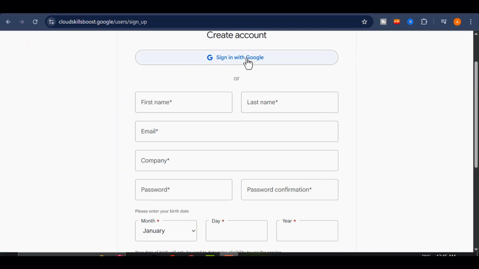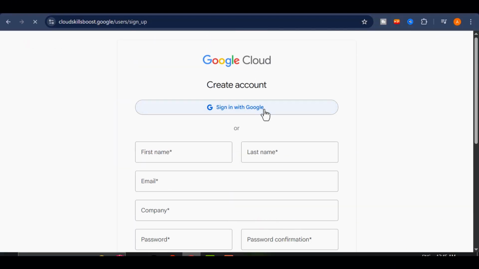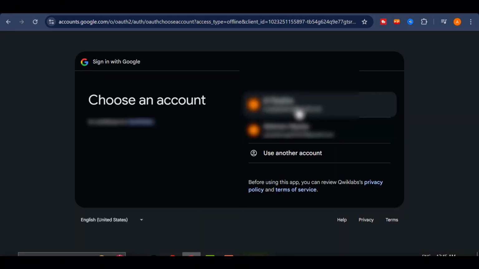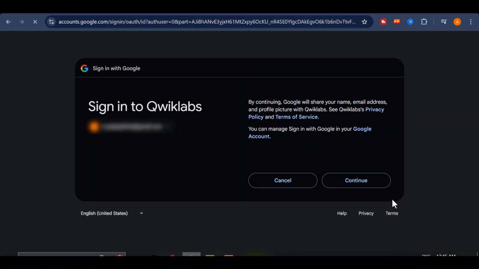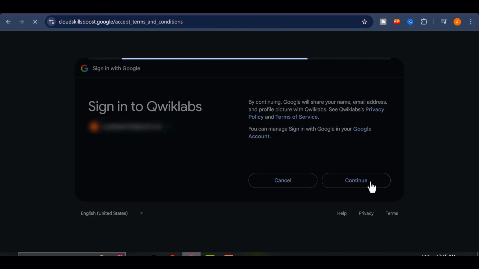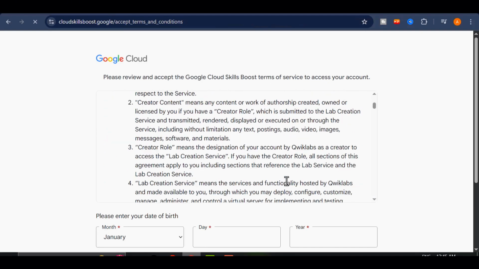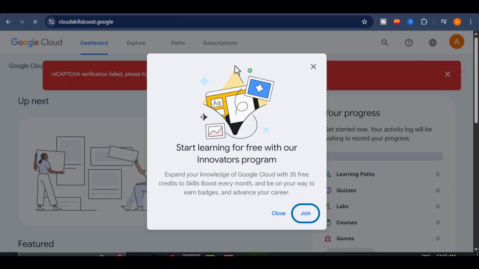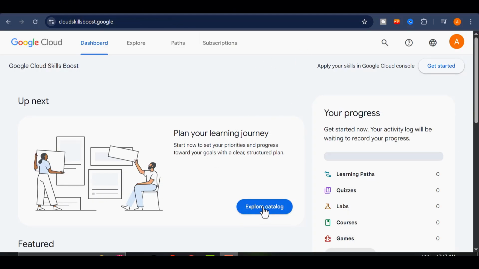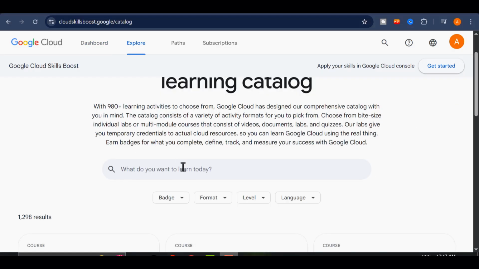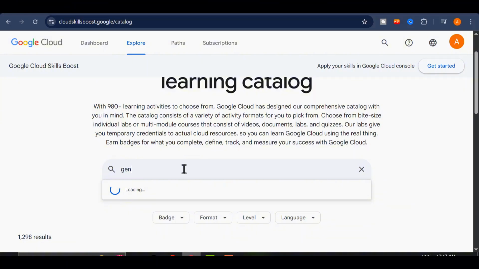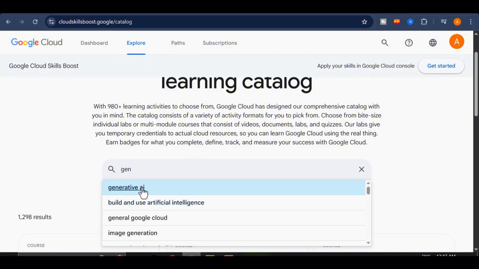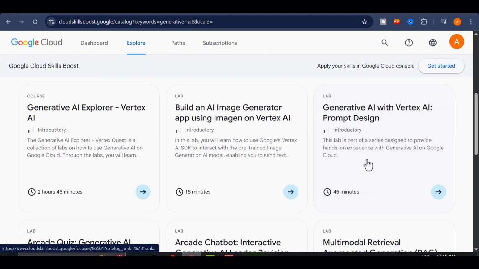Next, you'll be prompted to sign in with your regular Google account and also date of birth. That's totally fine. This part doesn't mess with your personal info. After logging in, head over to the top of the page and click Explore Catalog. Inside the search bar, type Generative AI. The result we're after is a 45-minute lab titled Generative AI with Vertex AI.